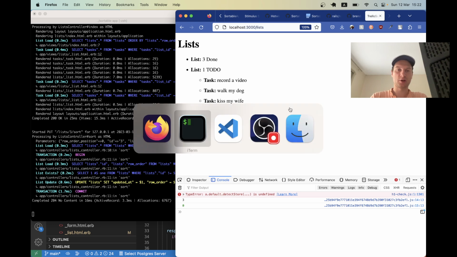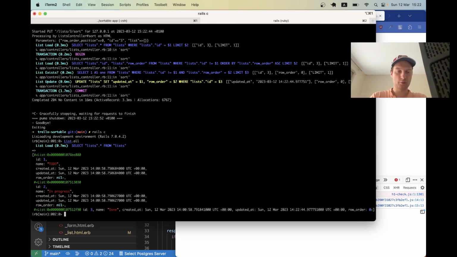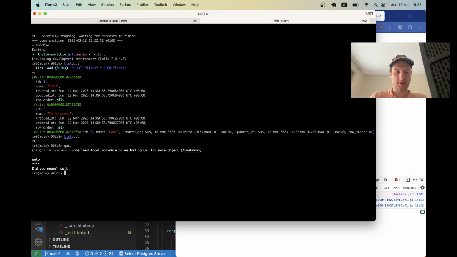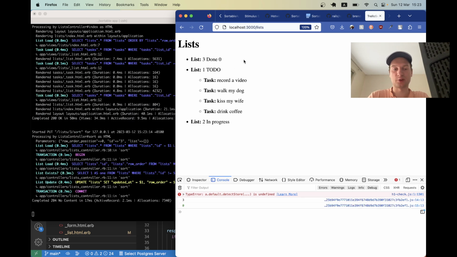Let me go to the console and see List.all, and the row order, has it been updated? Yeah, actually for this one it has been updated. The ID 3 has the row order of 0, so it has been updated. Let's go back and quit Rails server. So you see the row order position has been set to 0.